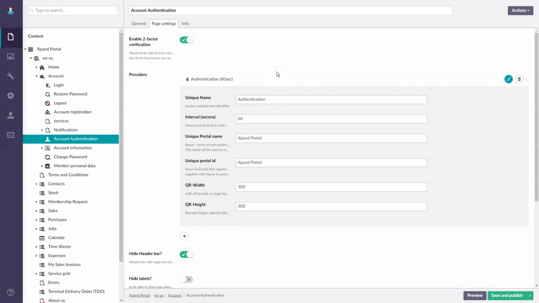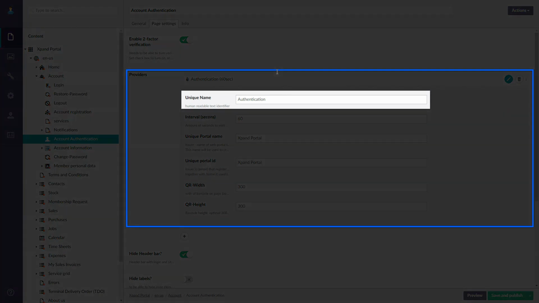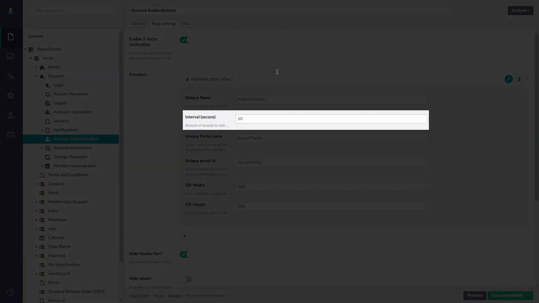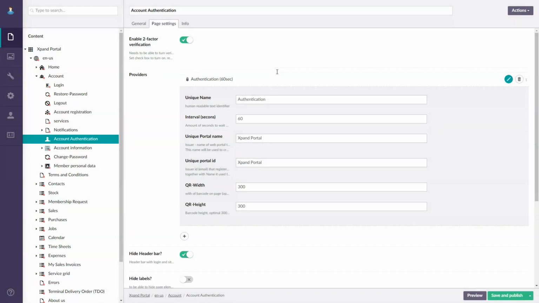The next important section that you must set up is providers. In the unique name field, you type a name of the authentication that uses Google provider. In the interval seconds field, you need to specify the interval in seconds between each time the QR code which the user can scan on the account authentication page using their authentication app is refreshed. I'll show you later how it looks.